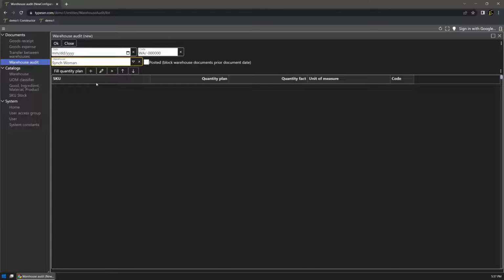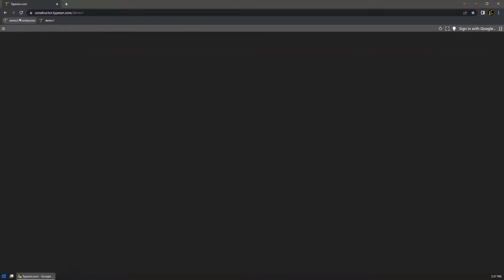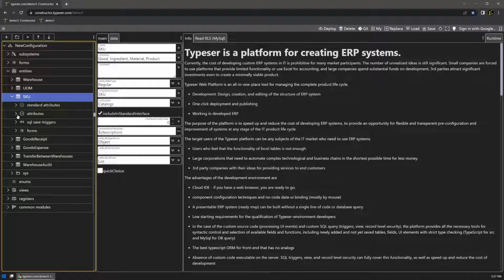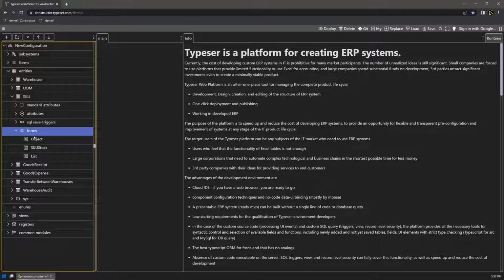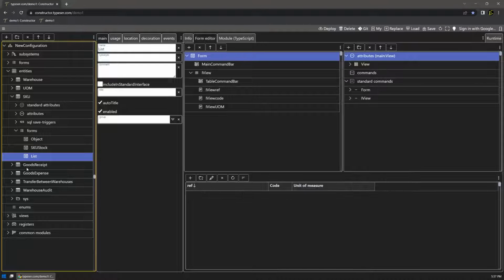We will make catalogs and documents, register and view with which we can see the current stock in warehouses. I'll show you how to use the TypeScript constructor. Together we'll create a database structure and some custom forms. We'll add the permission check and filling check for all tables. We'll implement the filling of the aggregate register for documents.